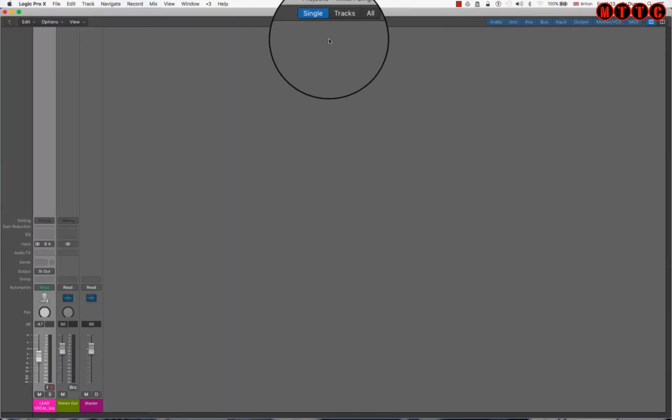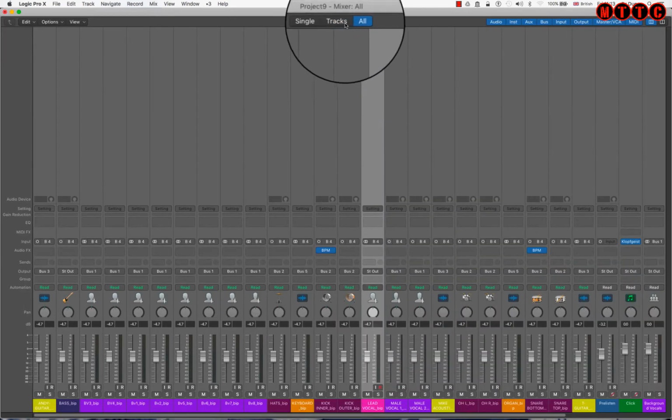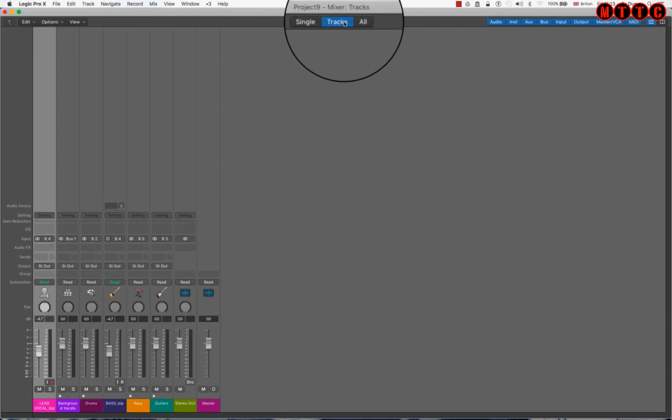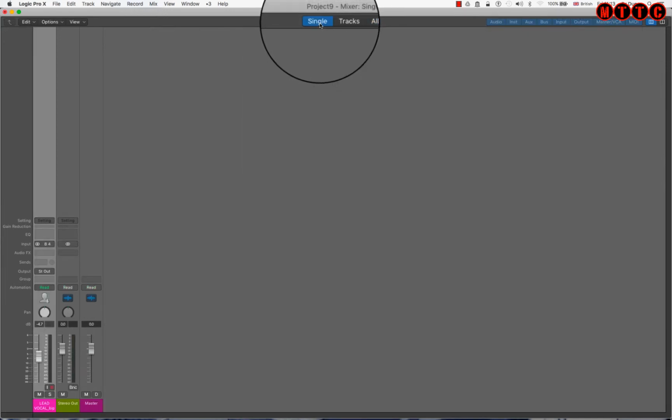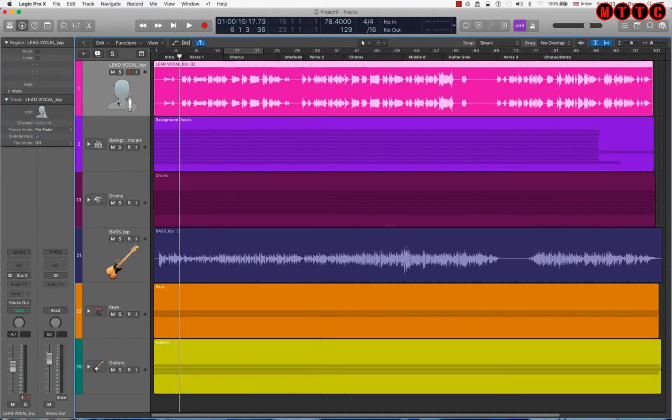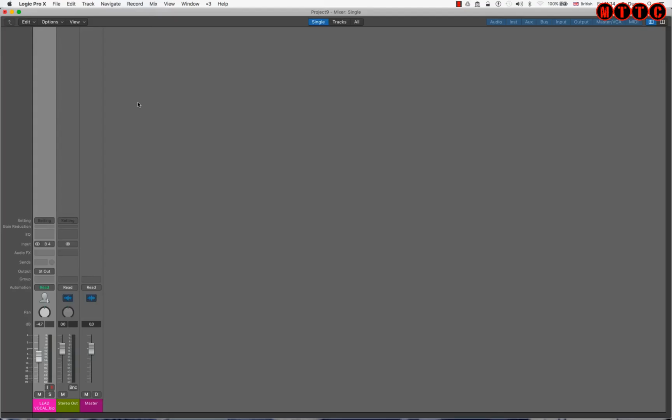Another useful set of features on the mixer window are the display settings up here, where you've got the option of displaying single tracks, tracks and groups, or all tracks together. Let's say, for example, we wanted to display a single track. Click on single. If I go back to screen set 1 and click on the vocal over here, I go back to the mixer and now all I'm displaying is the vocal track if I'm just working on the vocal track, and the master and the main stereo out.